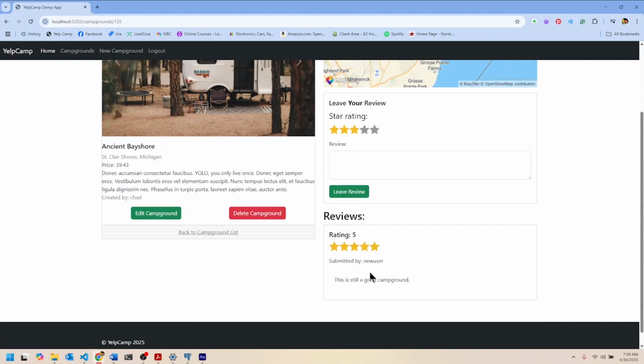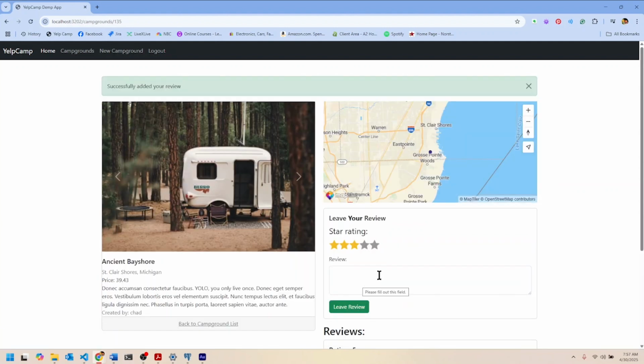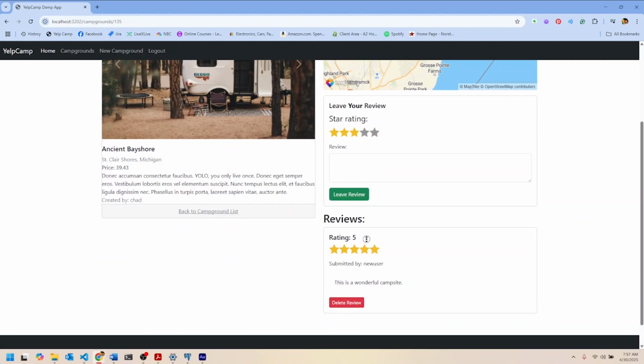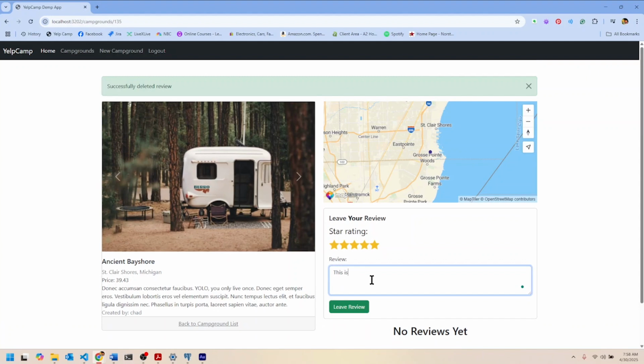Campgrounds and reviews are owned by their creator. The creator may edit and delete items that they created themselves. The new user visits a campground and leaves a review. This review is visible to all users. Notice the stars used in the review and the delete review button. The delete review capability is only available to the user that created the review. The user creates another review and logs out.